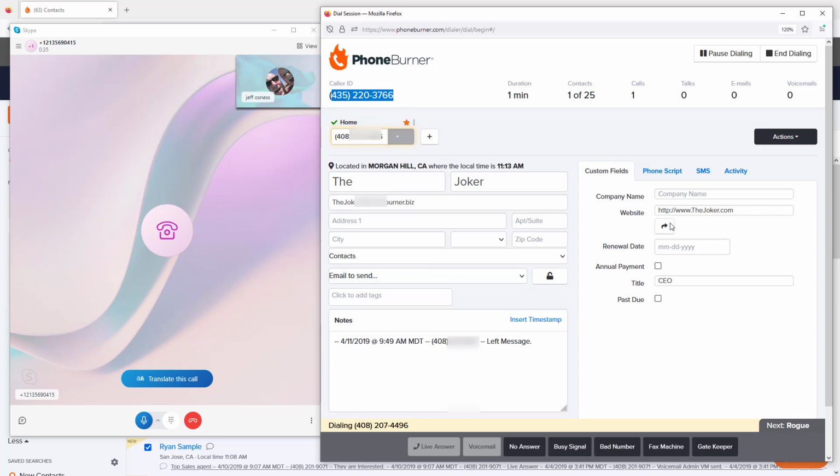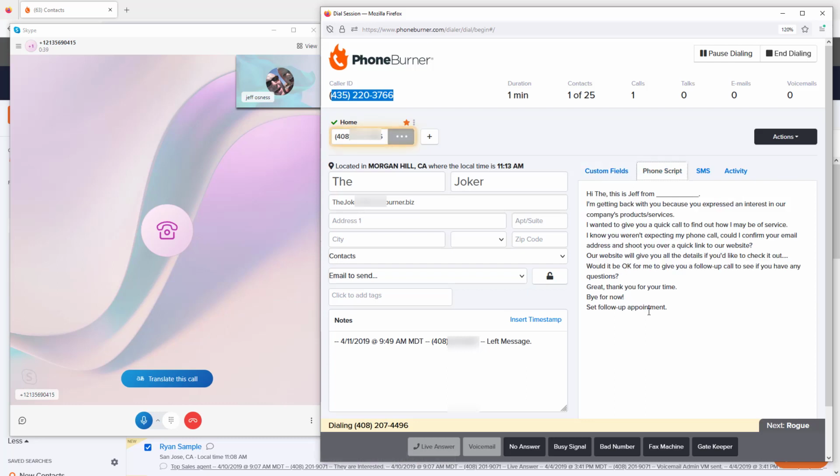I can review any of the custom fields related to this contact. I can also pull up my phone script, so if the joker answers the phone, I can be ready to start talking to him right away. Now, if it's ringing and ringing and it doesn't go to voicemail, at some point I'm going to be tired of listening to that phone ring and I'm going to want to move on to my next call. So I'm going to click the No Answer button.